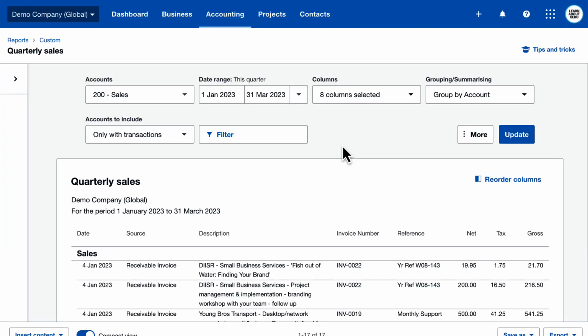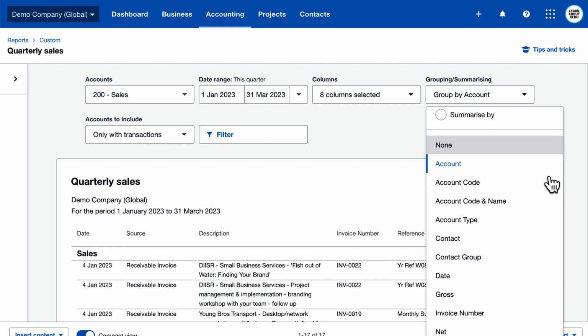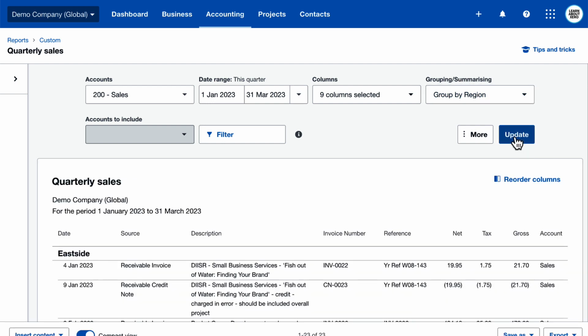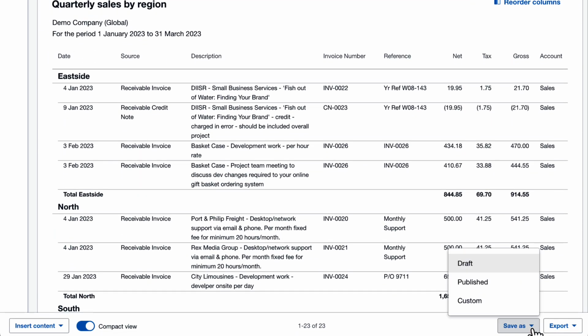I'd now like to show my quarterly sales grouped by tracking categories. If your business has different departments or cost centers, tracking categories can give you some nice options when it comes to your reports. Here in the demo company, we've got 4 locations: North, South, East and West. So I'll click this Grouping and Summarizing drop down at the top. We can group or summarize by any of these options. I'll group by region and click Update. And very quickly, we have a useful report showing a breakdown of quarterly sales. Once again, I'll rename the report and save it as a custom report.